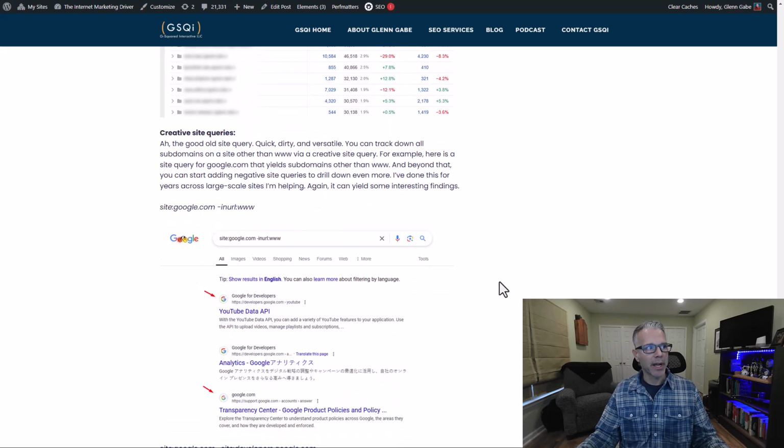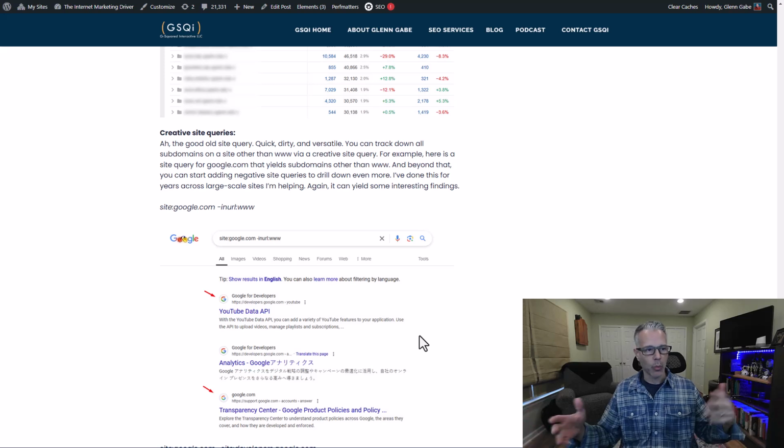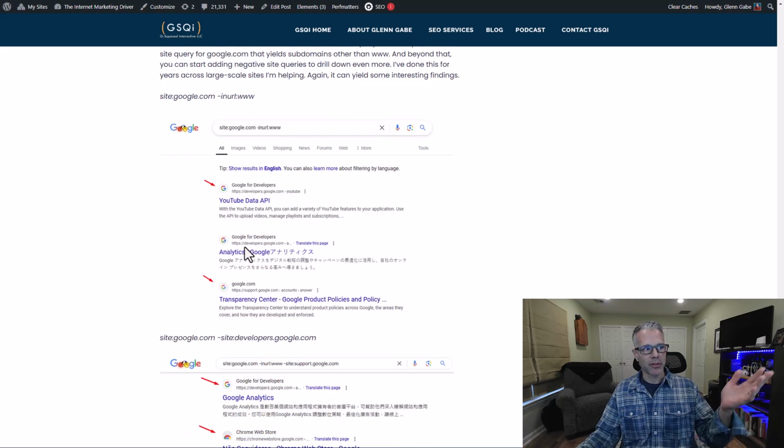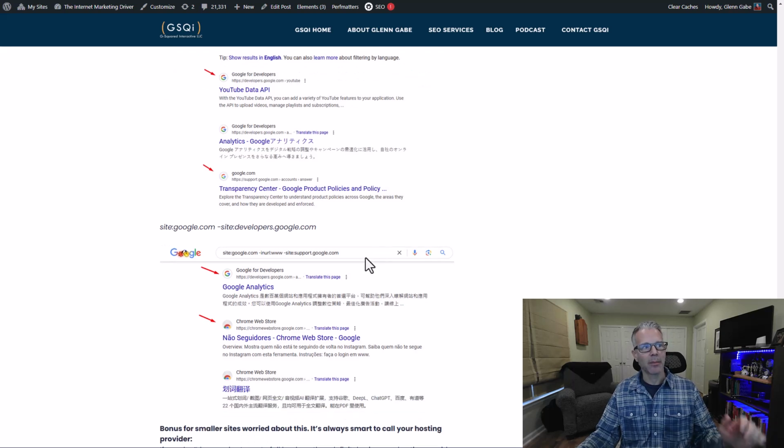Then I covered creative site queries, right? So they're quick, dirty, and versatile. I gave an example here: you could do a site query for whatever domain, like google.com, and then basically do a negative site query for in URL for www, and suddenly you're going to see all the different subdomains that are indexed by Google. So here you could see developers.google.com, support.google.com, chromewebstore.google.com, etc.